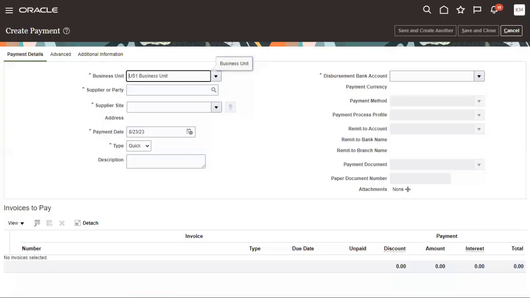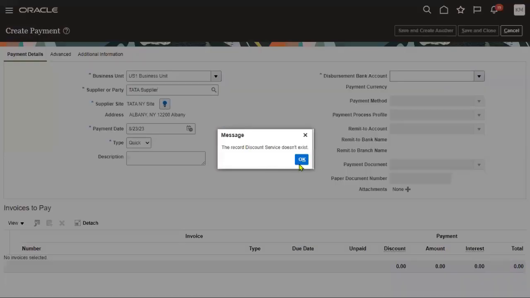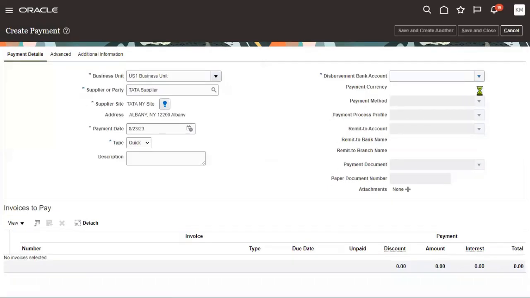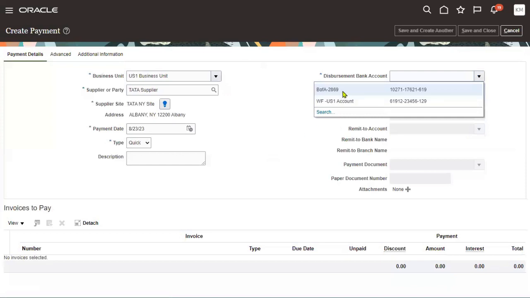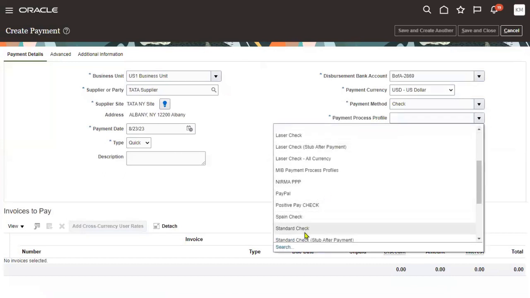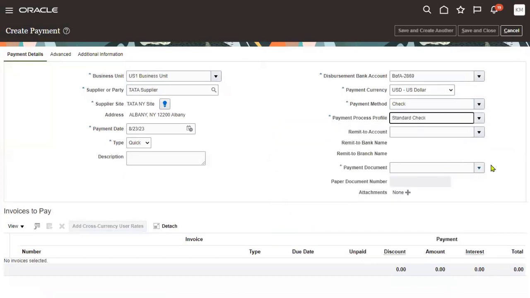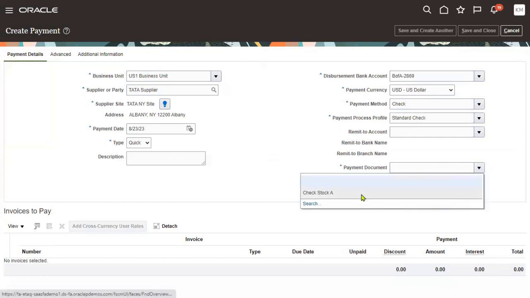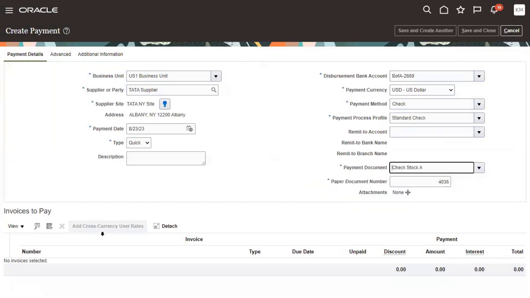Select your supplier here. Supplier site. From which bank account you are going to make the payment. Bank of America. Which currency you are paying. What is the payment method? Check. Standard document. I'm using the standard check format. What is the check number? So and so number will be generated.